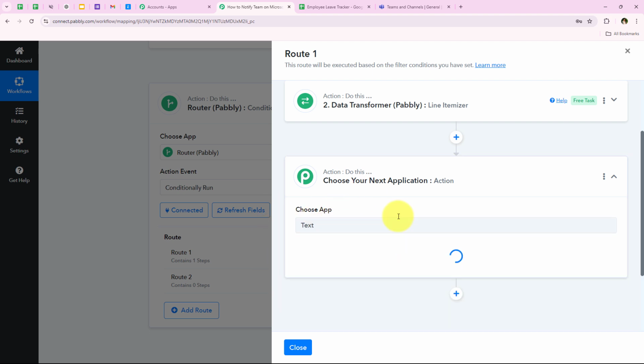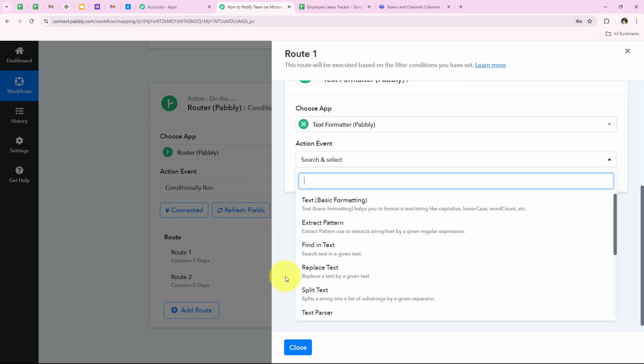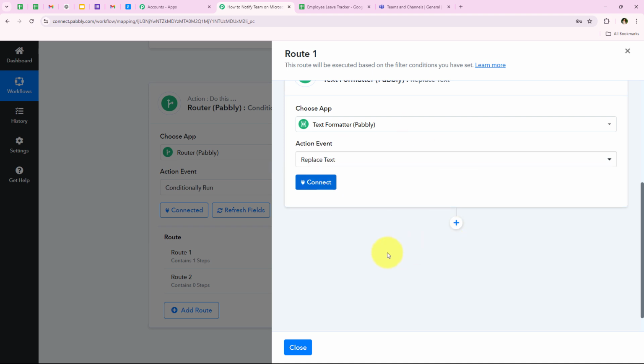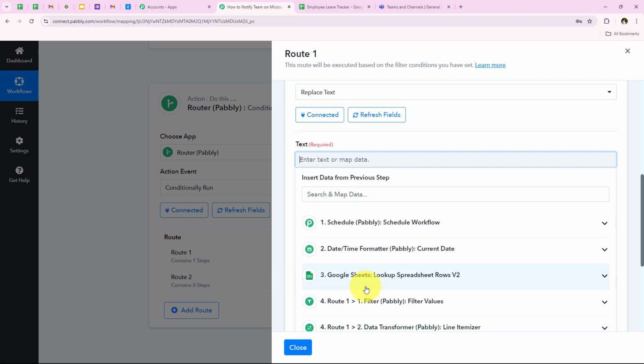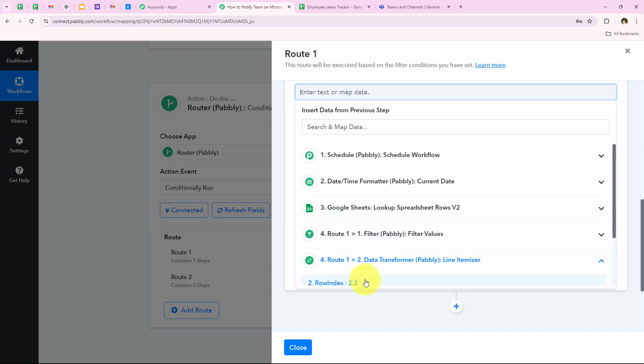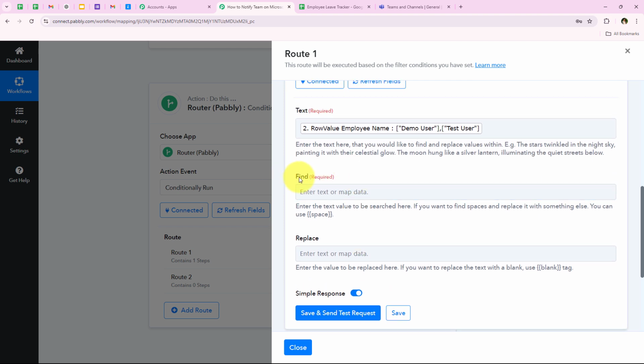So it is a feature by Pabbly which helps you to format the text, and now for the action event we are going to select it as replace text, and then we are going to click on connect. As soon as we do so, it is asking me for the text to replace. So what I want is I'm going to map this line itemizer response right over here, which is employee name. So yes, we have to map this, and now it is saying find.